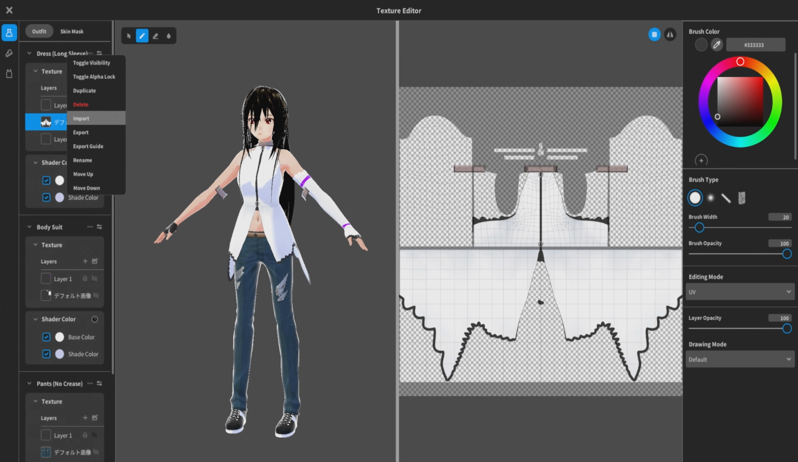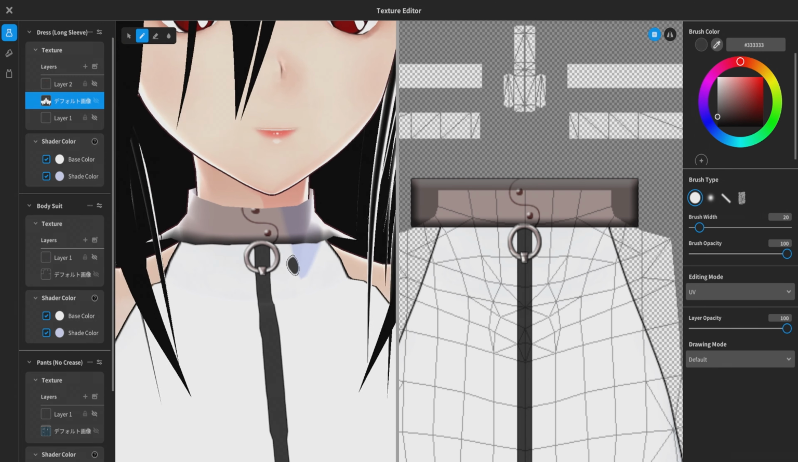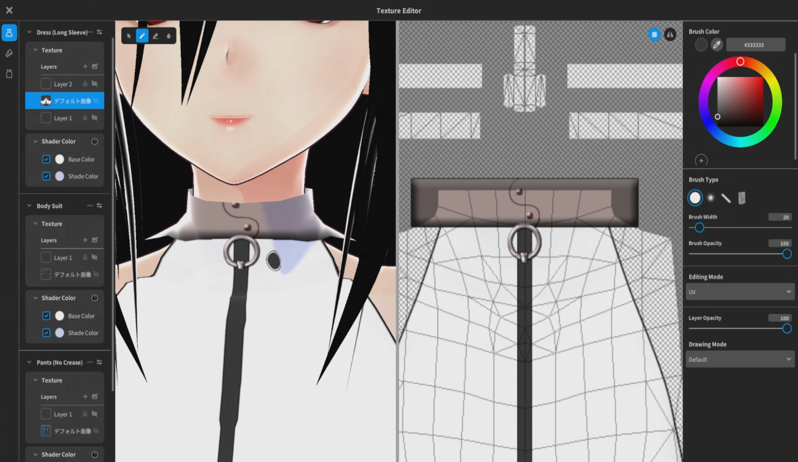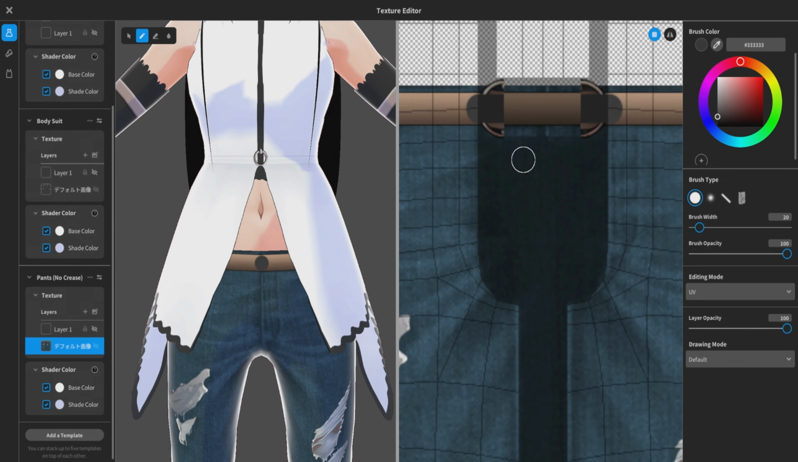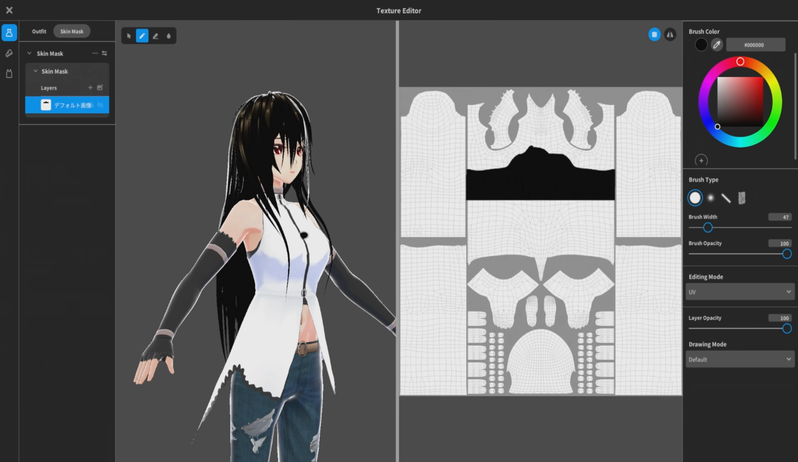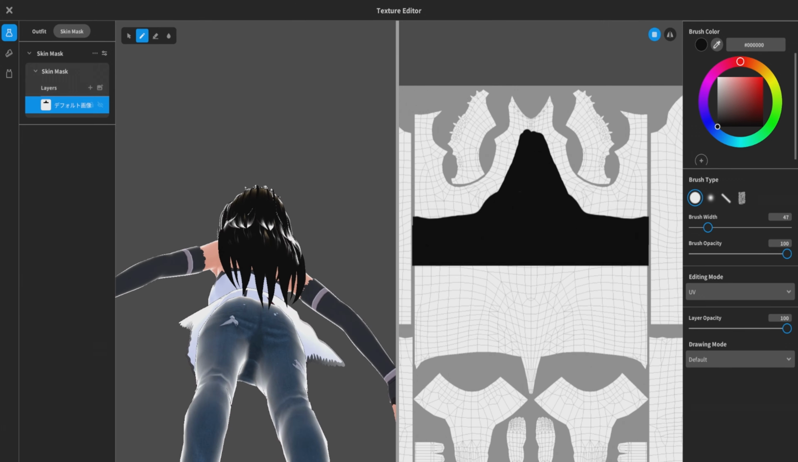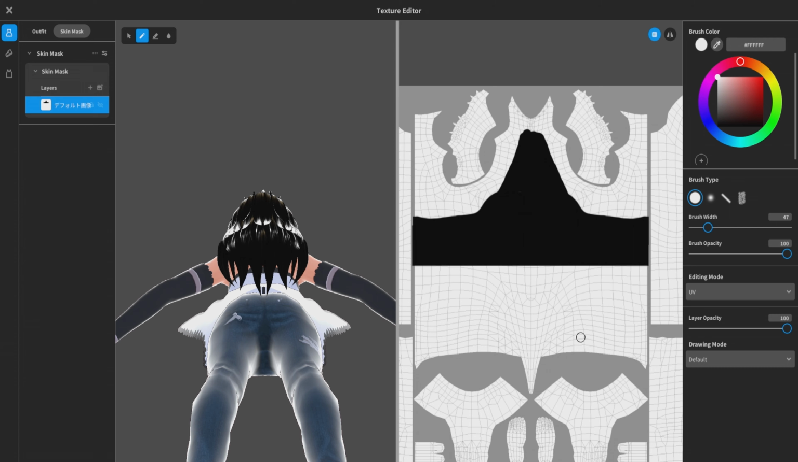Back in VROID, the modifications I made mostly turned out well. The dress and sleeves worked great, except for the choker, which still needs to be reshaped. The pants weren't as lucky. The buckle was still too close together, so that took another round too. Once you're finally satisfied with the clothing textures, there's one more step, which is adjusting the skin mask.